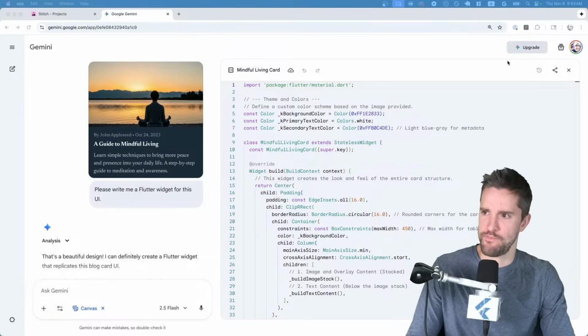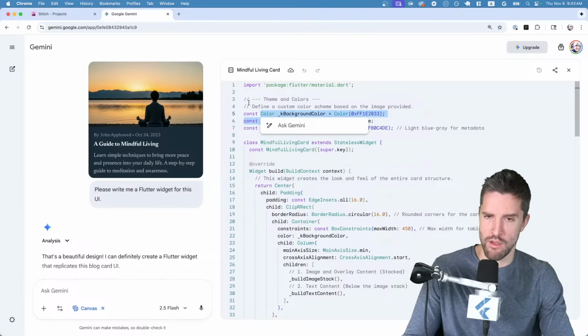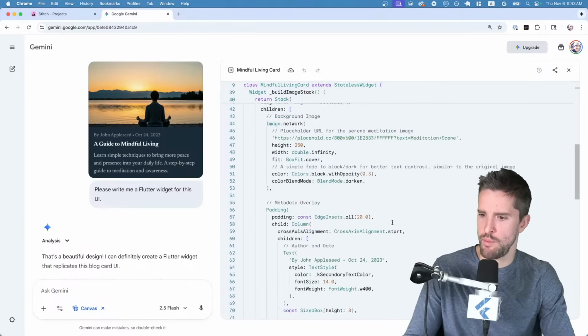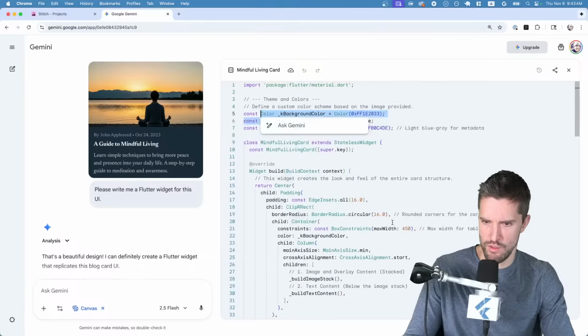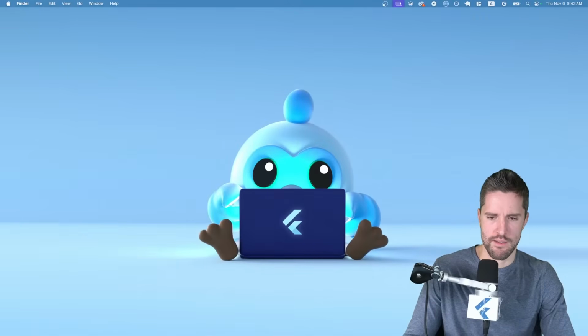Exciting. Okay, so we have this mindful living card. Well, we're just going to rename it to card, but sure. Where's the copy button for all this code? Copy contents. All right.